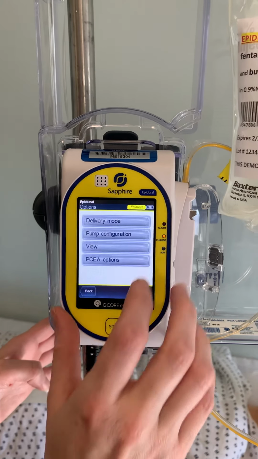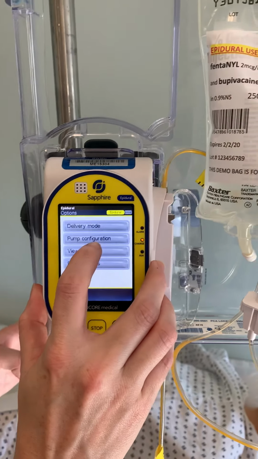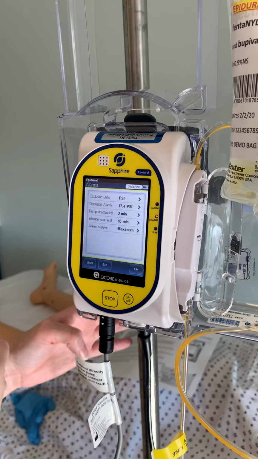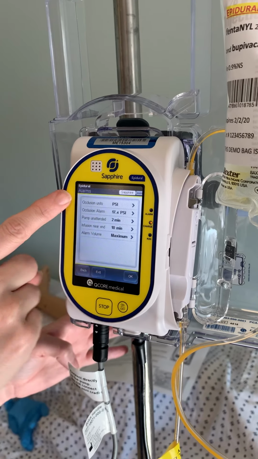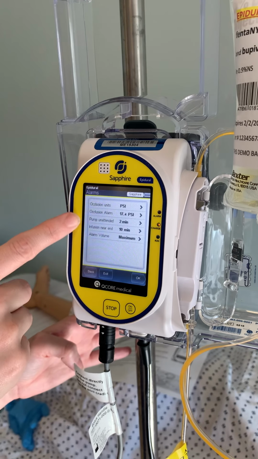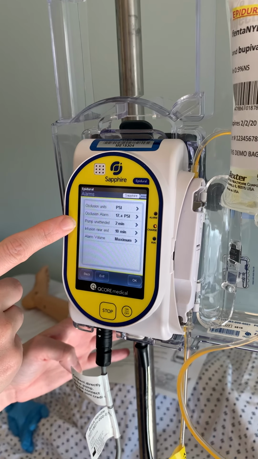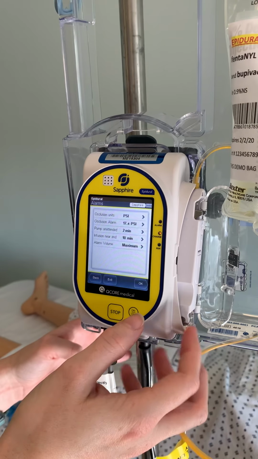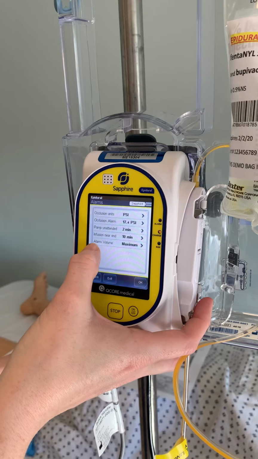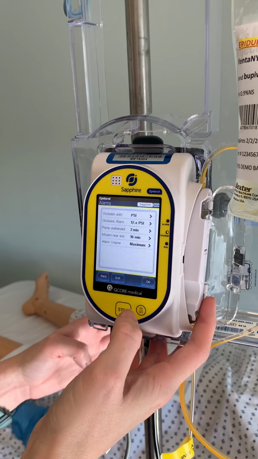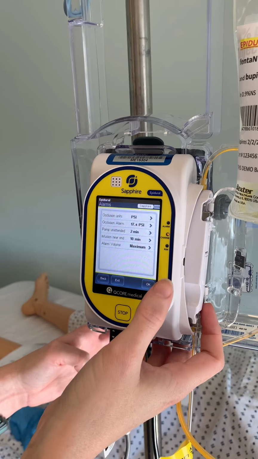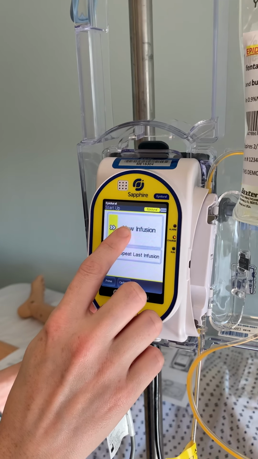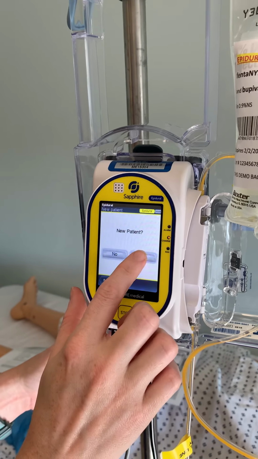In options, this is where we would check our alarm limits and pump configuration. Alarms. We would have the occlusion settings. The pump will lock out after 2 minutes if it's not used. And the alarm volume, and also when the pump's about to end for a new bag. Hit exit. So we would start a new infusion, new patient.